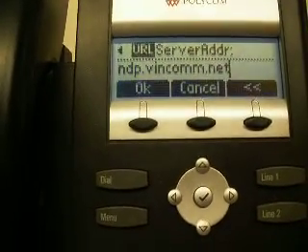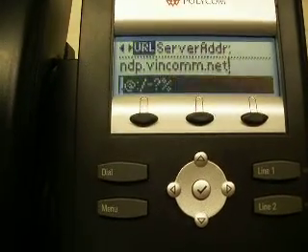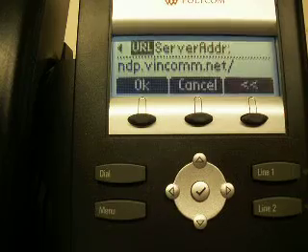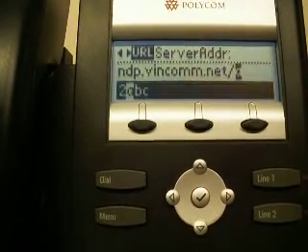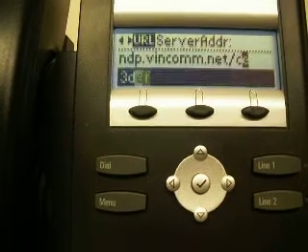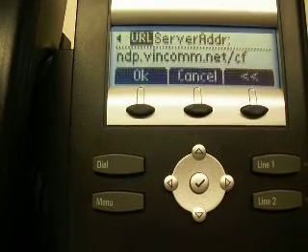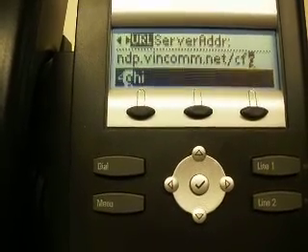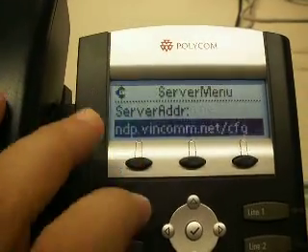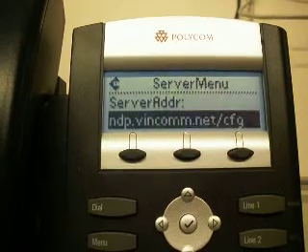Now, to do the slash, same thing, star key, until you get over to the symbol you want, and be the slash, and spell out the rest of our provisioning server URL. And there you go. That's it. So what you're going to do is you're going to hit OK when you're done. And as you can see, it's in there.